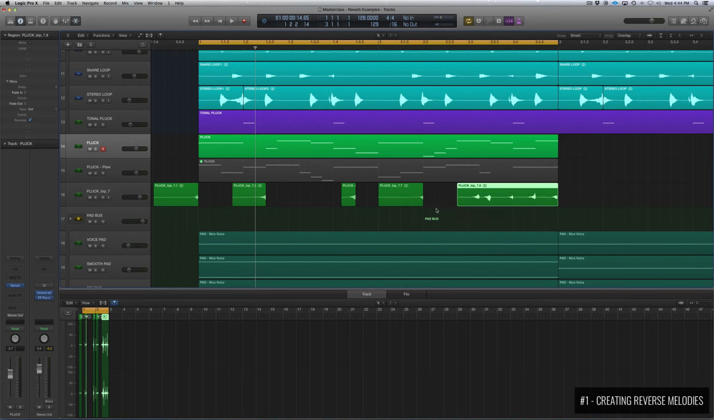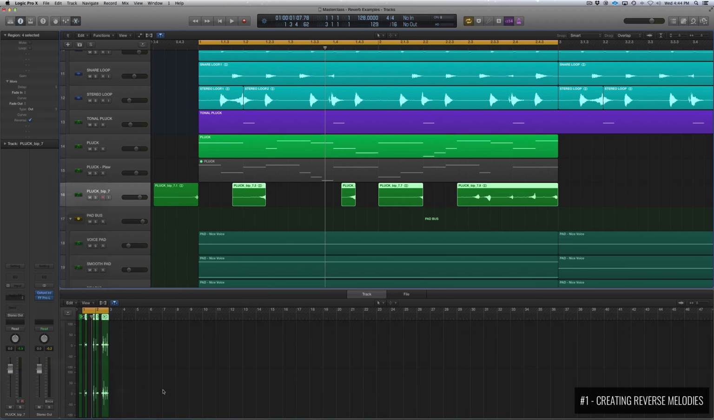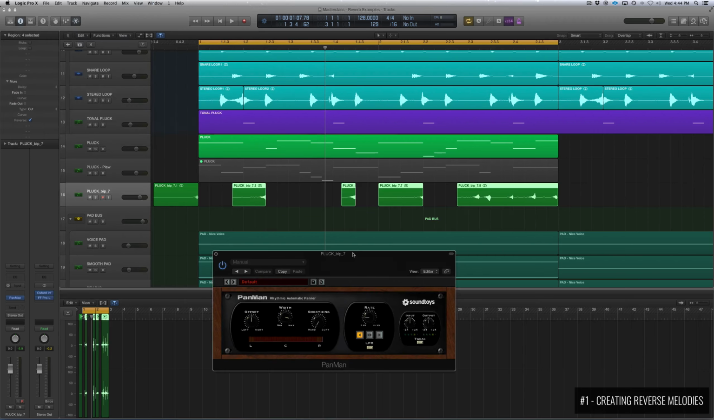Now, one quick bonus tip, because this can get super cluttered. Let's just see how this sounds right now. That sounds pretty cool. One quick bonus tip that I like to do sometimes is just throw on something like an auto panner, or I'll pull up Soundtoys Pan Man. And sometimes I just like these reverses to be all in different places, right?